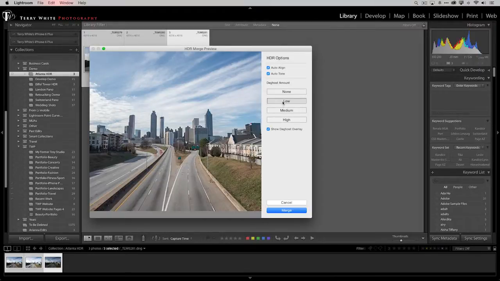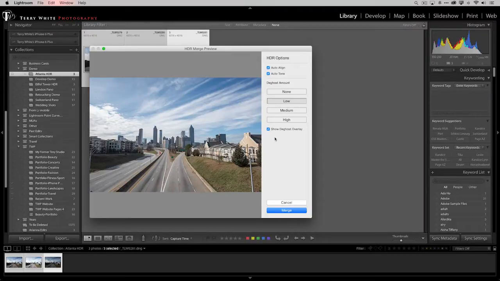So if that's significant in my photo or important in my photo, then I can let Lightroom go ahead and do the deghosting, or for the sake of time, I'm just going to let it not do it since I'm okay with the frame the way it looks. The cars are so far off in the distance, it won't matter. So let's go ahead and merge.